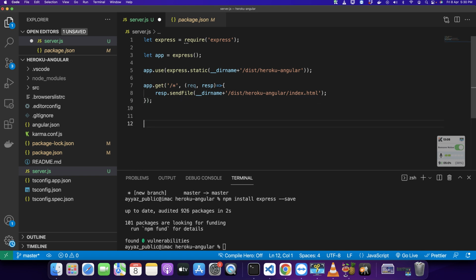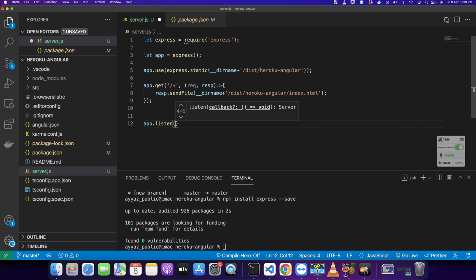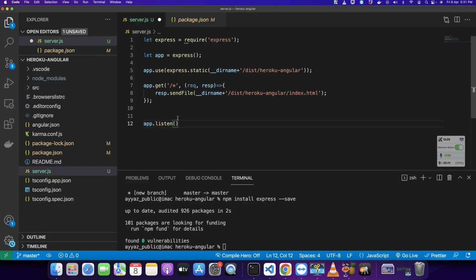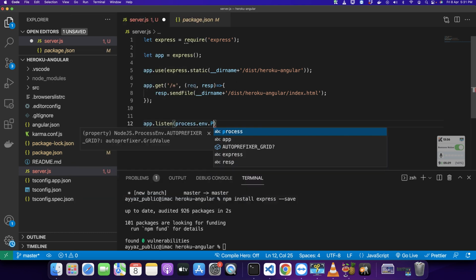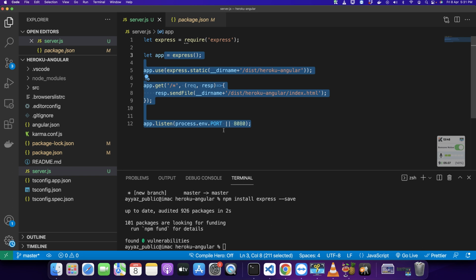Okay, next we need to start the server. To start the express server, we normally type app.listen, and in the listen we need to provide the port. So here Heroku hosts the application on a specific port to make it public. So it provides that port in the environment variable in the Node.js. So to access that environment variable, we would type process.env.PORT. So if port is provided, then use this port, otherwise use this one. All right, now our Node.js server is ready.